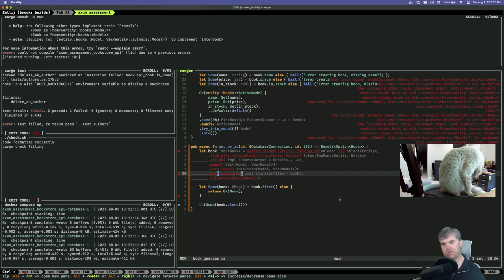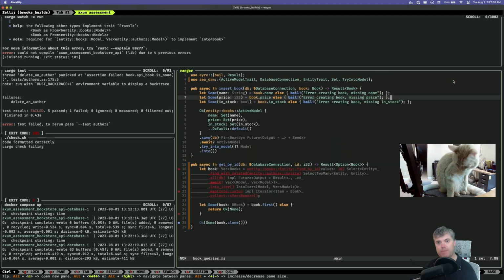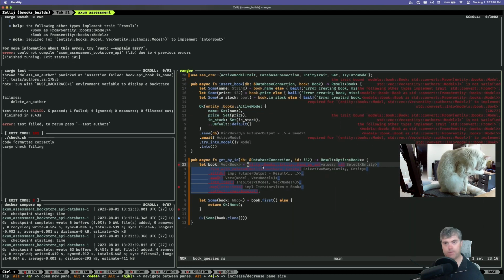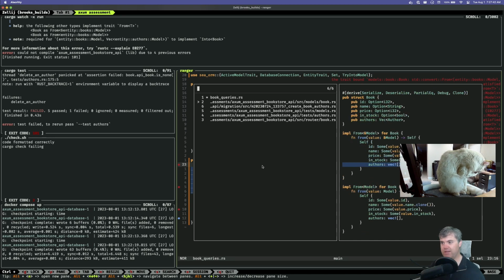The trait bound models book standard convert from entities books model, standard vec entities authors model. Oh, because it's this thing. Right, it's a tuple, which this will work. Wait. I need to say it's a tuple of owned model and a vector of, is that owned? That's owned. Okay, we can deal with this. This will be fine. Everything will be fine.